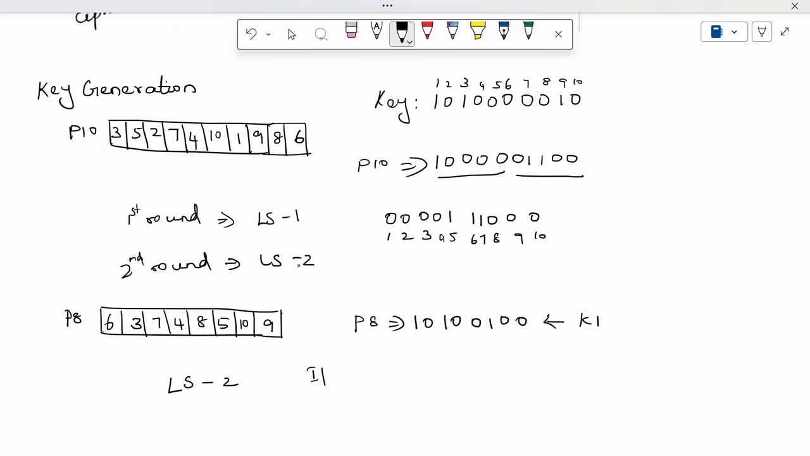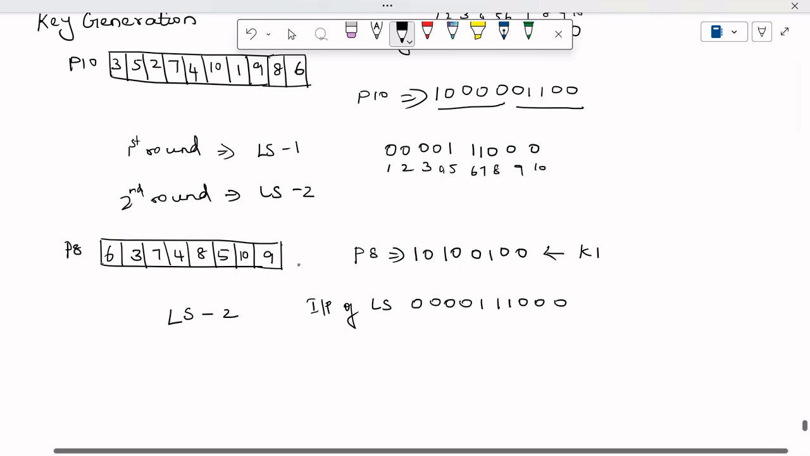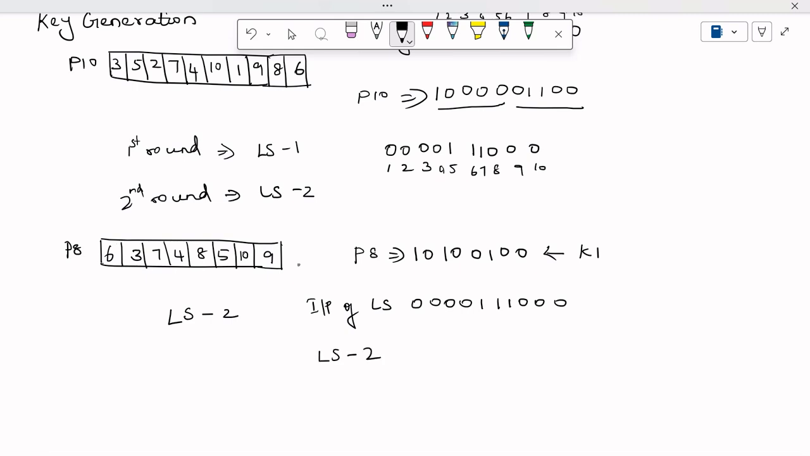So the input given, that is the input of left circular shift, is 0 0 0 0 1 1 1 0 0 0. So this is the input given. So what will be the output of left shift by 2 bits? So 0 0 1 0 0, these 5 bits separately, and these 5 bits separately, here it is 0 0 0 1 1. So now this will come across the permutation table P8.